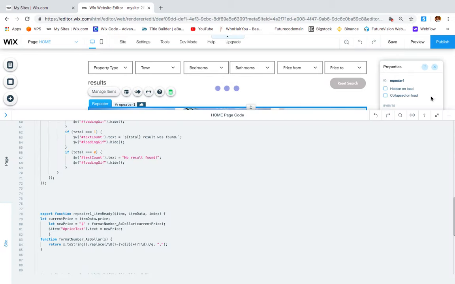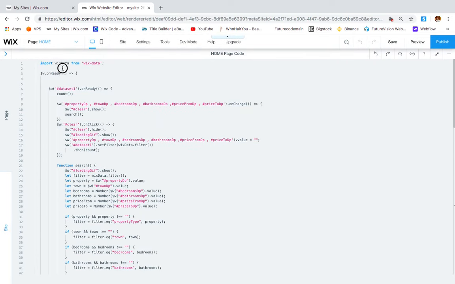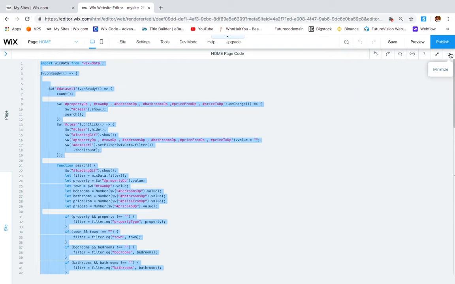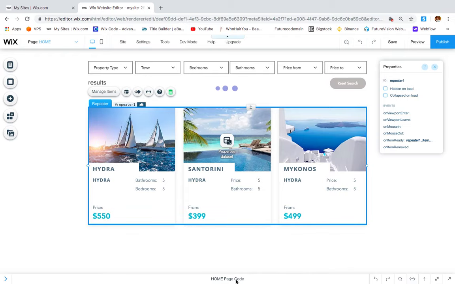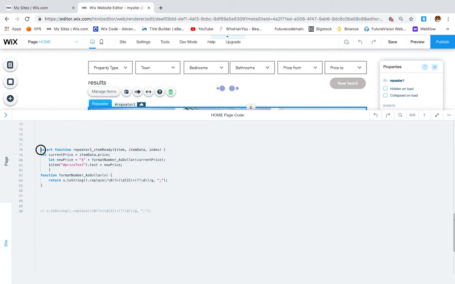As you can see here, I have my code. All this code here from line 1 till line 72 is just the code that works for the filtering. But today we're gonna talk about this one here. This is the code that works for formatting the number into dollars. So I will delete this one now and I will guide you step by step on how to achieve this.